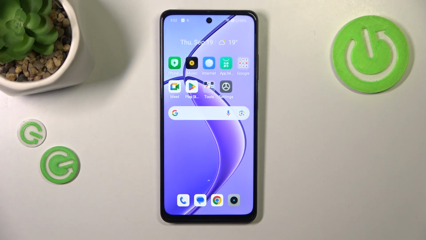Hi everyone, in front of me I've got Realme 12X and let me share with you how to allow unknown sources on this device.